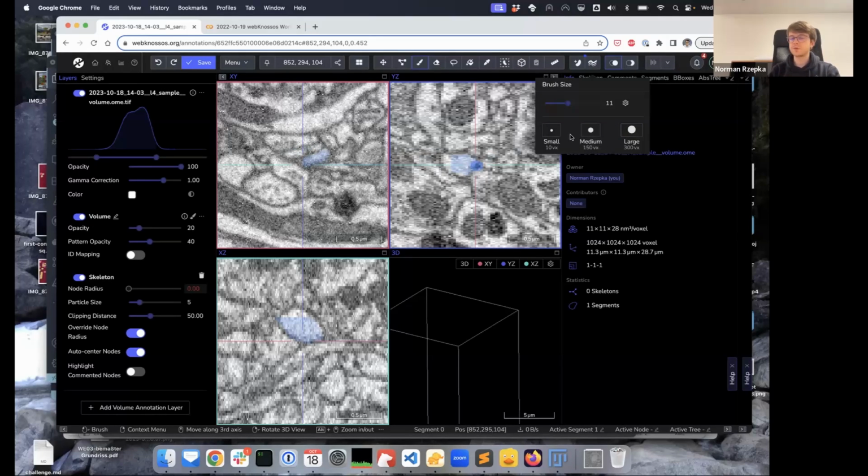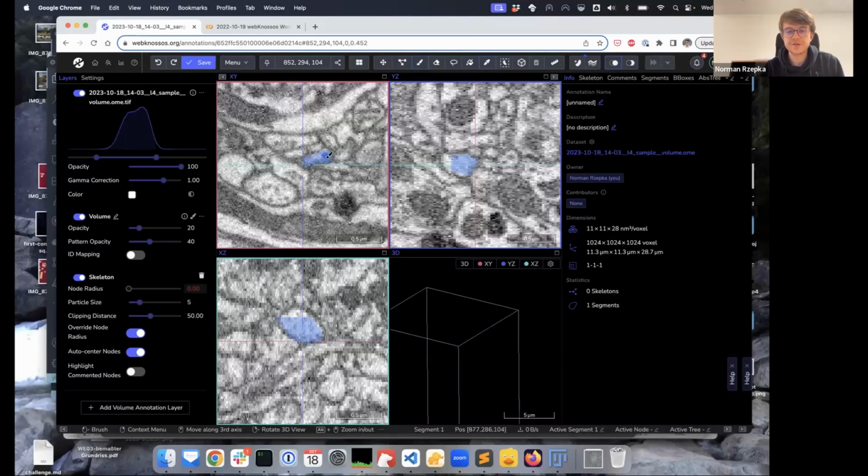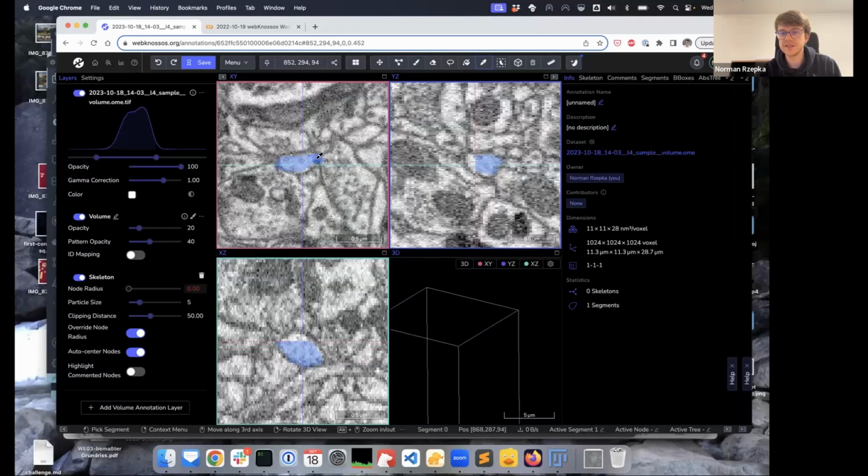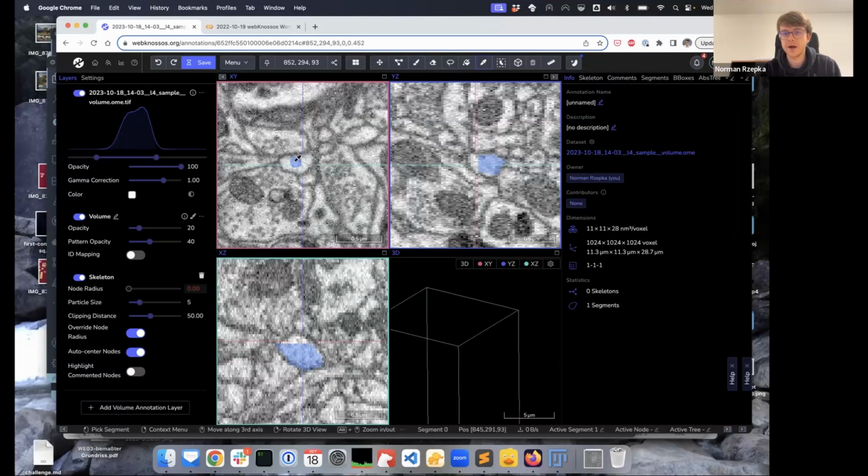And some people even map these, if they have a Wacom tablet or something, sometimes you have buttons on the pen, so you could even map it to that so that you can switch very quickly. So that's the basic way of doing a volume annotation. By the way, I'm moving with the space key on my keyboard in Z direction, and when you press Shift and space, then you can go backwards.